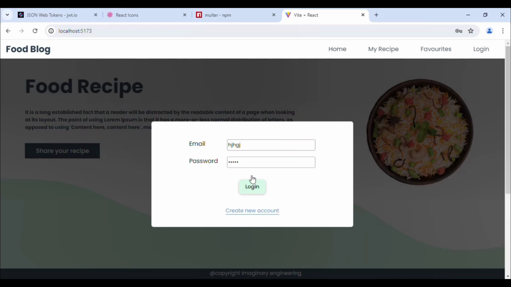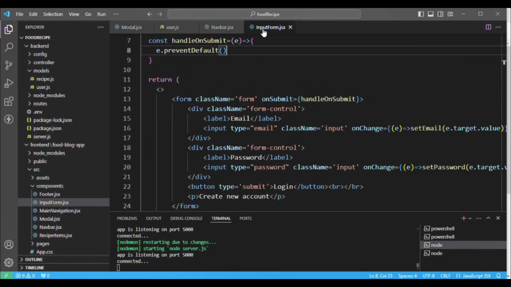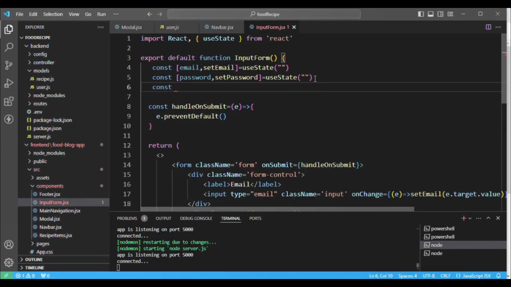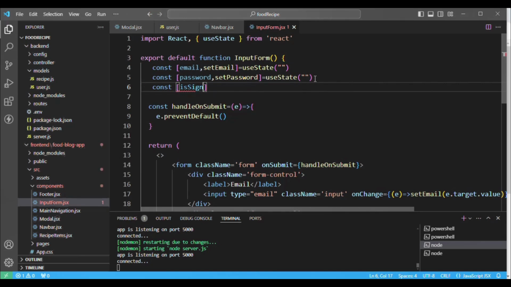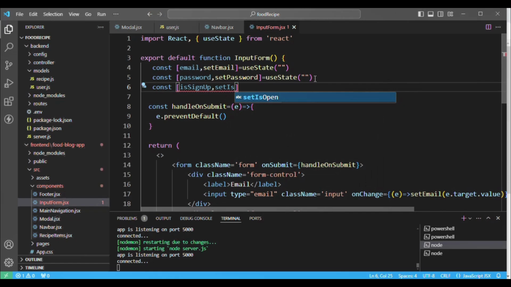So next, when I click on this create new account, this button will convert into the sign up. So let's go to our input form and define one hook, use state, is login. We will check if user wants to login or sign up. Initially it will be false.